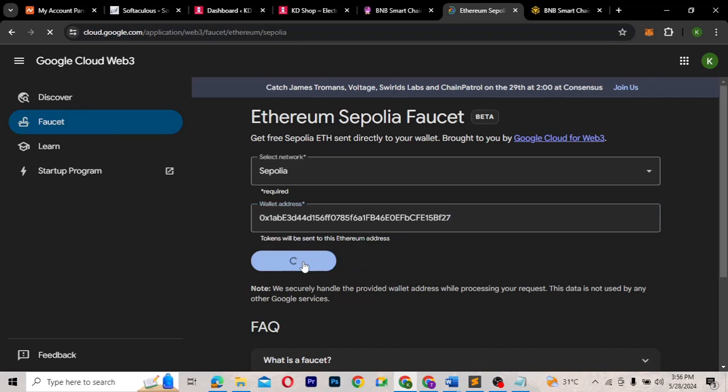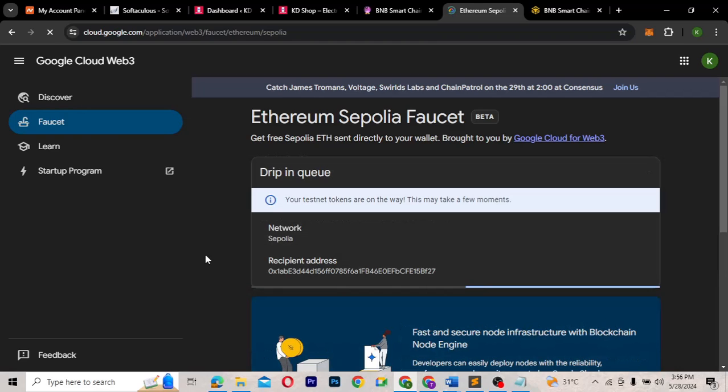So I'm going to click on it, and then I should be able to get the 0.05. As you can see, it says that the drip is in queue, your testnet tokens are on the way. This may take a few moments. So we're going to hold on and then receive the tokens.